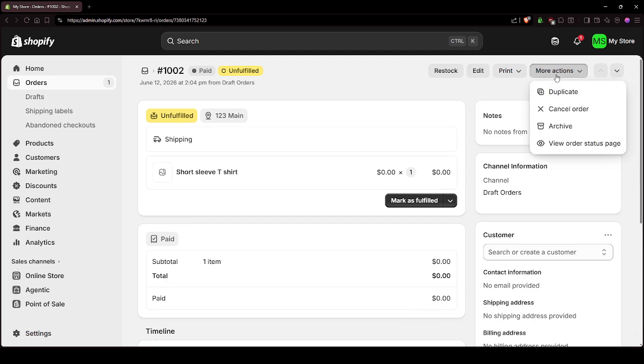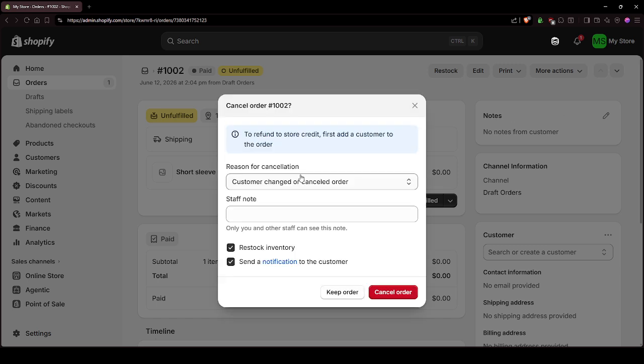If this button is grayed out or missing, it means a fulfillment agent has already started processing the shipment or the order has been archived. In that case, the cancellation cannot be processed automatically, and you will need to issue a manual refund separately.